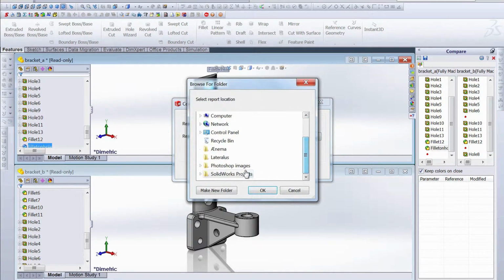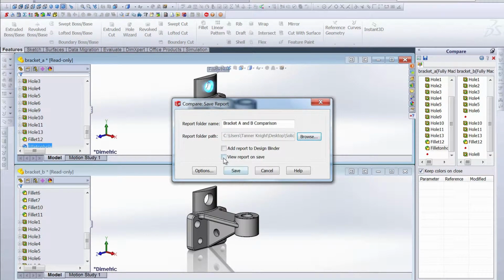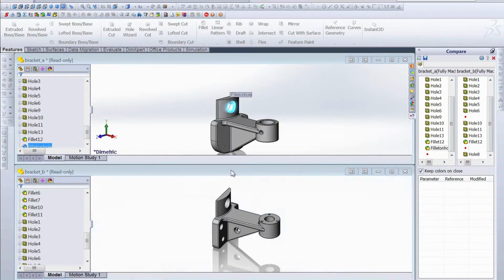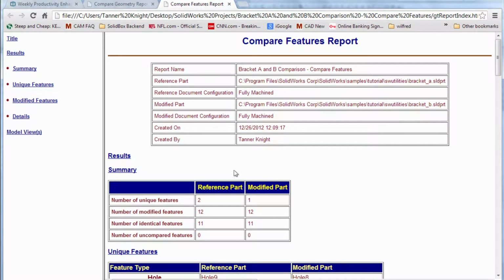And browse to wherever you want it saved. It is currently saved where I want it. And then if we click View Report on Save, it'll open it up in our web browser so we can view it. So click Save, and it'll run that comparison report and open it up right here in our browser.